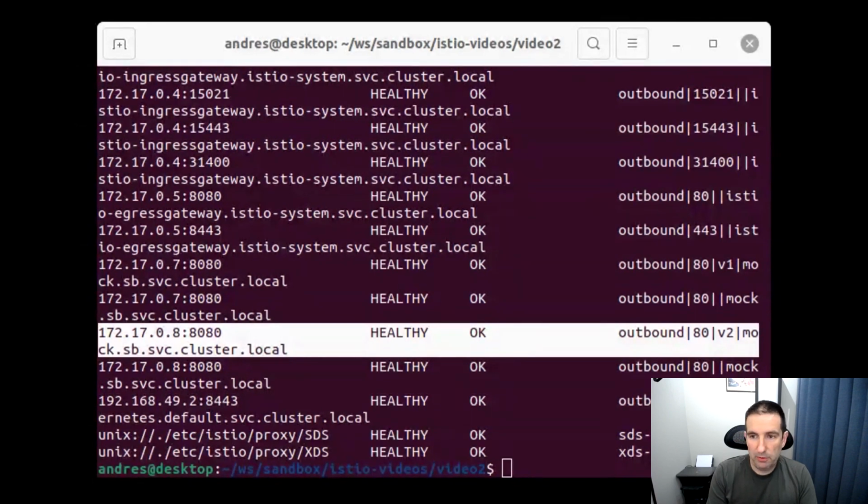Now, at this point, it is worth noting that the configuration that we're looking at was applied to all of the proxies in the mesh. Nowhere in the configuration that I show you for the virtual service or for the destination rule did we mention the sleep pod that we use to query the service.